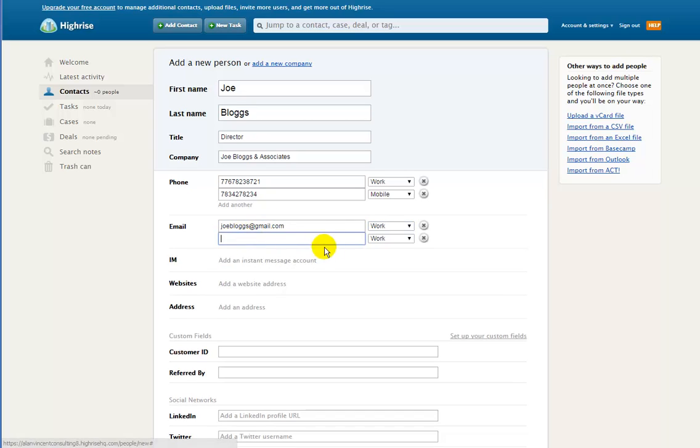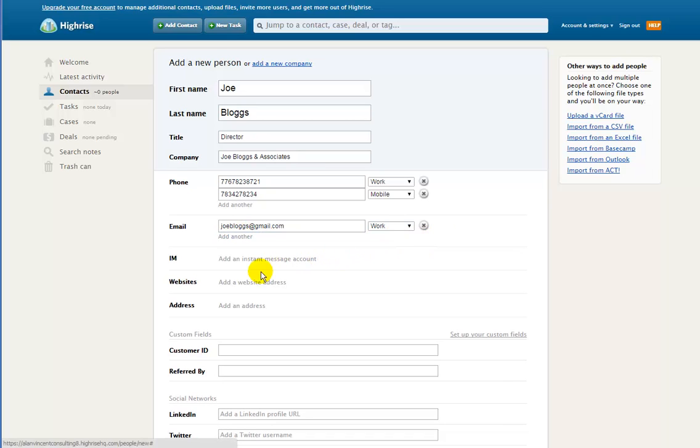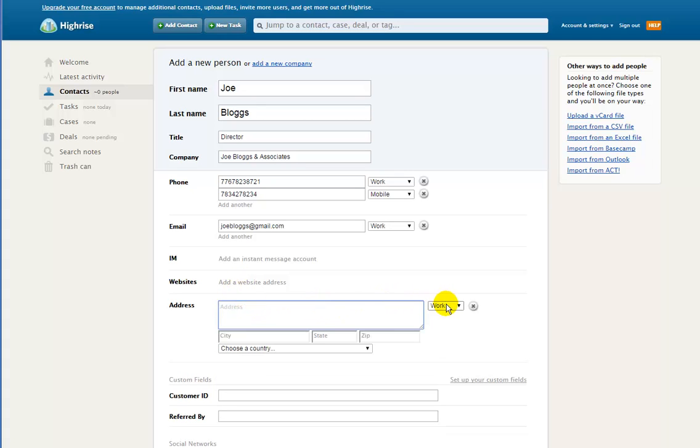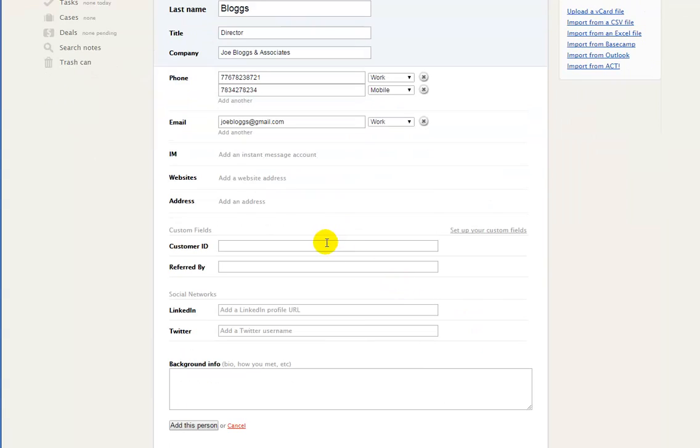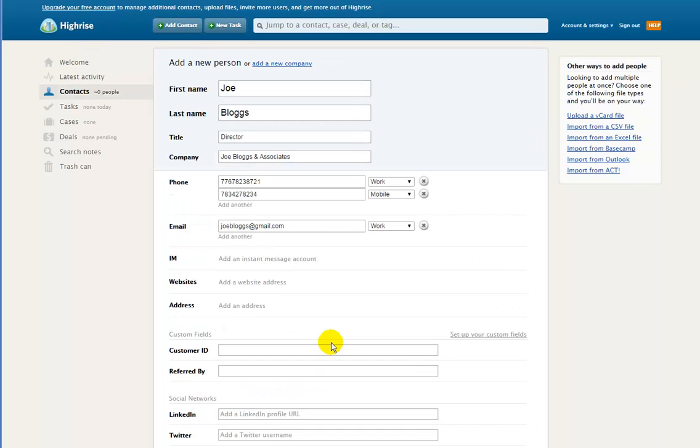and again you can add multiple email addresses. Could be personal, could be additional work email addresses, website addresses, physical address, work, personal, etc. You can have multiple addresses, customer ID. You even have custom fields that you can create, who this record person was referred by, LinkedIn profile, Twitter, and background information like bio, how you met, etc. Or just important information relating to that individual.